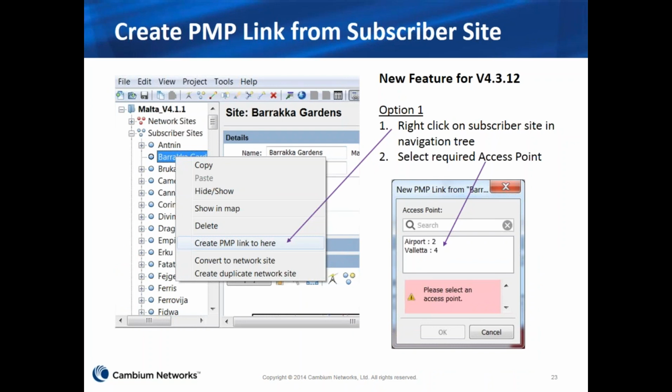Having created this option to move SMs from one network to another, and as we've started to work with larger projects, we see that subscriber sites are added once you've done your main network design. Then you can end up with a new subscriber site and not really quite know which APs may be best for it to connect to, especially if you've got quite a large network.